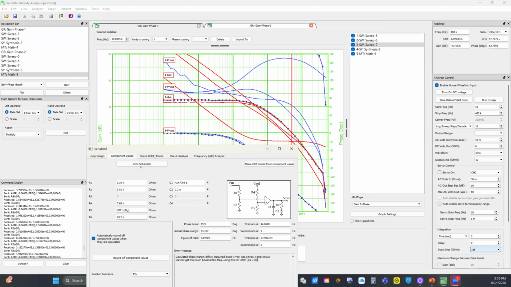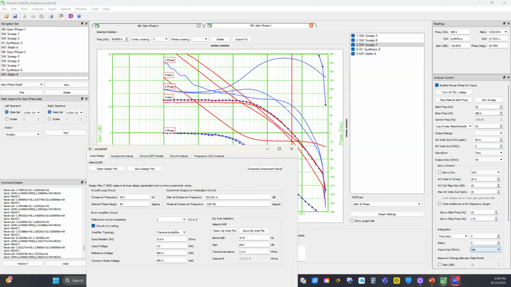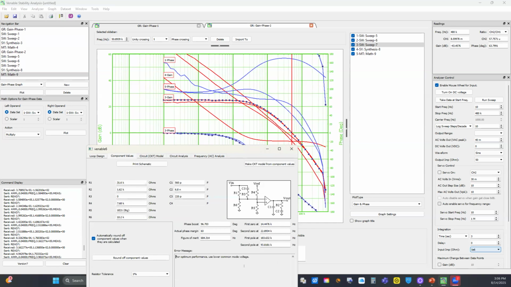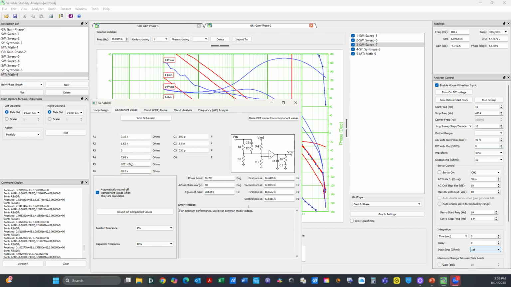So I would have to go back here and try a type 3 amplifier, see if I can get enough boost up. I'm not changing anything else. I still want to cross over at 50 with the same phase margin. The values haven't changed. I'll try this again. Compute. Okay, this one let me go. It let it pass. Not the greatest, but it works.